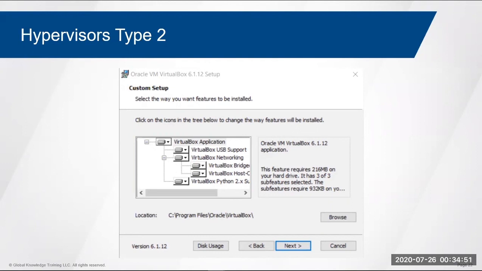Now, if you need to get to the outside world, to that external switch, and possibly to a router after that, you're going to want to turn on the VirtualBox bridge. Okay, that allows you to use the host's network card to get out to the real world. The other one is also a networking feature.